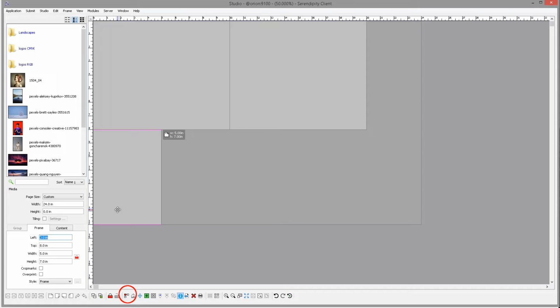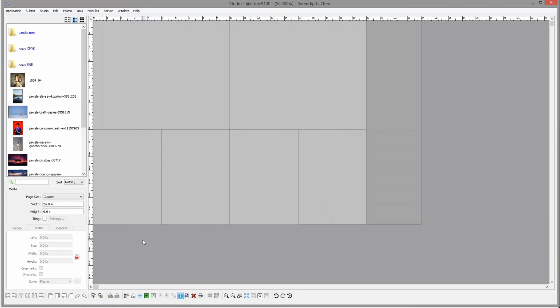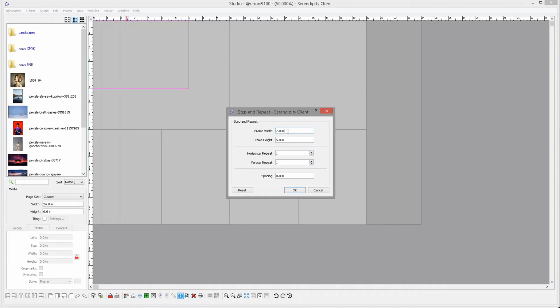Now with this frame selected, we want to do a step and repeat to repeat this particular frame 4 times horizontally across the page, also with 0 spacing. Okay, deselect those frames, and we'll do our final row by going to the step and repeat icon again. Our third set of frames will be 2 inches by 3 inches, and again we'll only do one because we want to position it first and then repeat it across the page. So say OK.